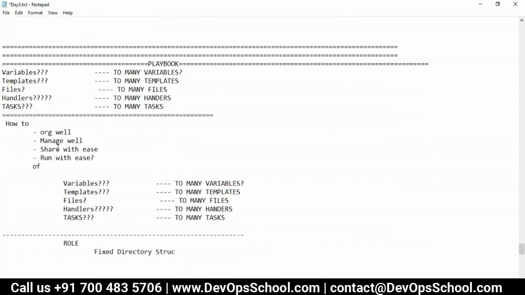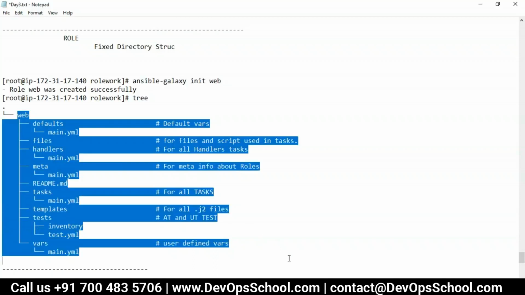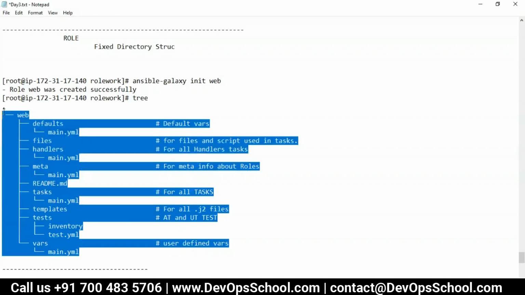Now coming back to the roles, we showed you how to create a role skeleton, and that we did through ansible-galaxy init. Here we also discussed each and everything about the skeleton of the roles directory, and then we discussed each file and the significance of each file in it. Okay, there's nothing great because it's a simple role.